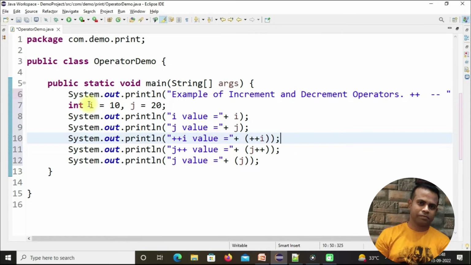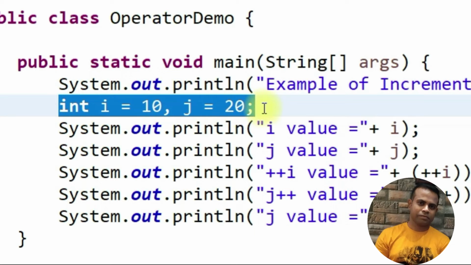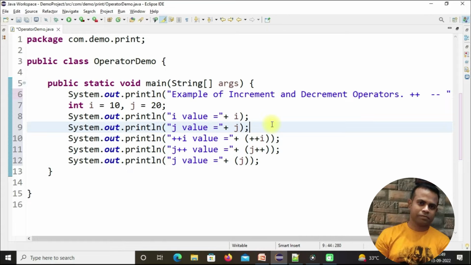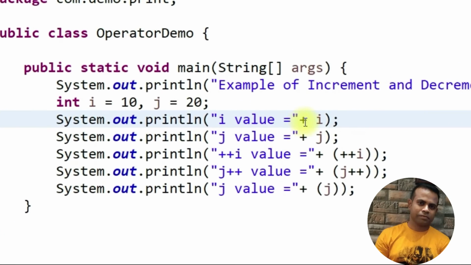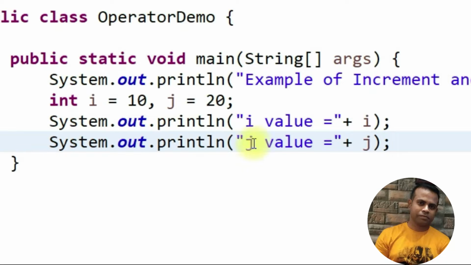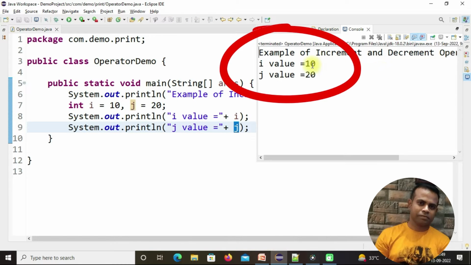So here, if you see, I have initialized two variables i and j with values 10 and 20. i value is 10 and j value is 20. Now if we simply print i value and j value, let me remove this one for the time being. So if I try to print i and j, what will it return? i is definitely 10 and j will be 20. Let's run it. Now you can see i value is printing 10 and j value is 20.